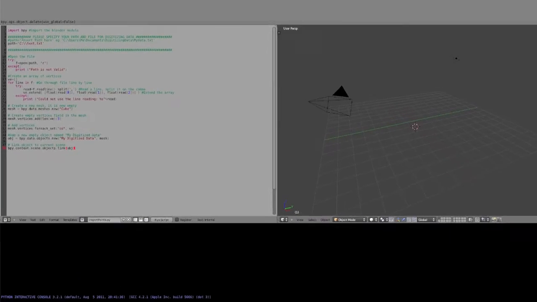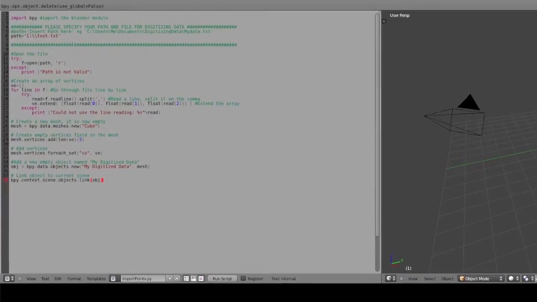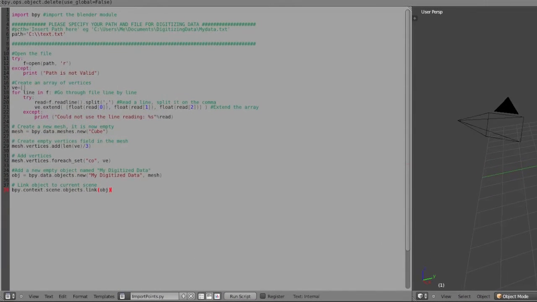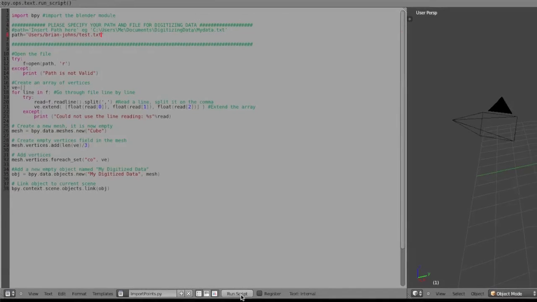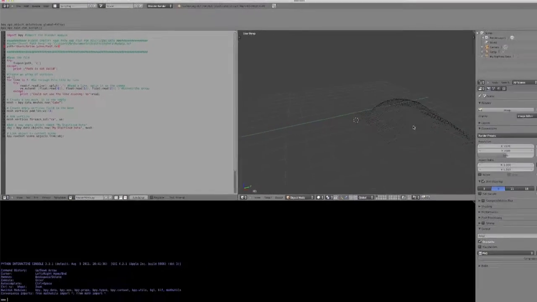Now, the one thing that needs to be changed in this code is the path. This is where your file is located on your computer. So here, I will change this one to where my file is located, and it's actually located under Users/Brian-Johns/test.txt. Once this is changed, all we need to do is hit run script down at the bottom. So run script, and all our points are loaded.